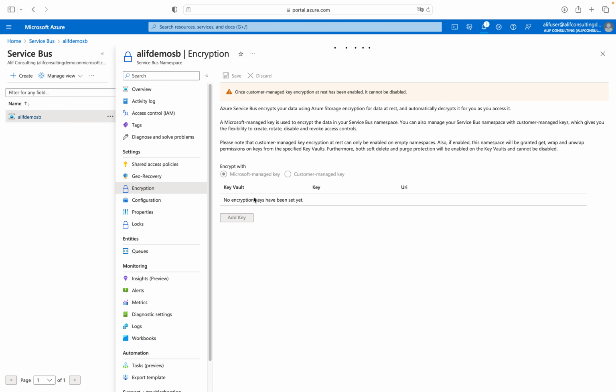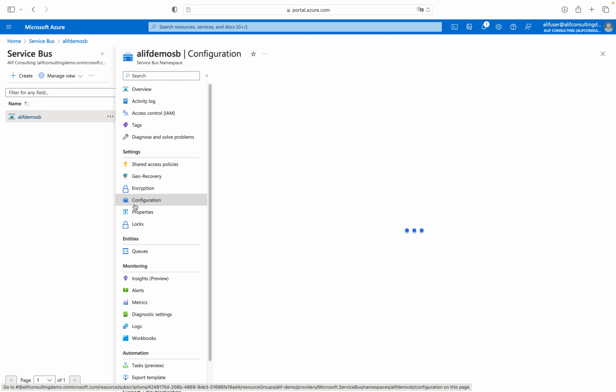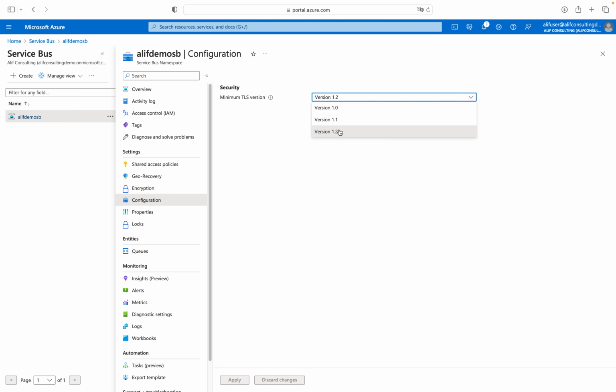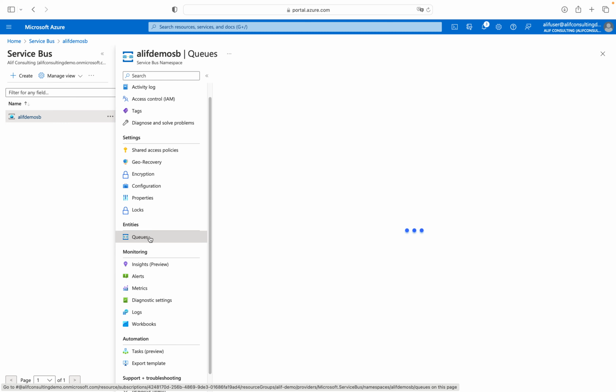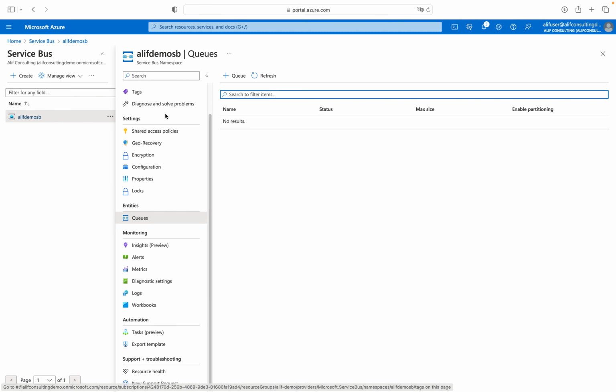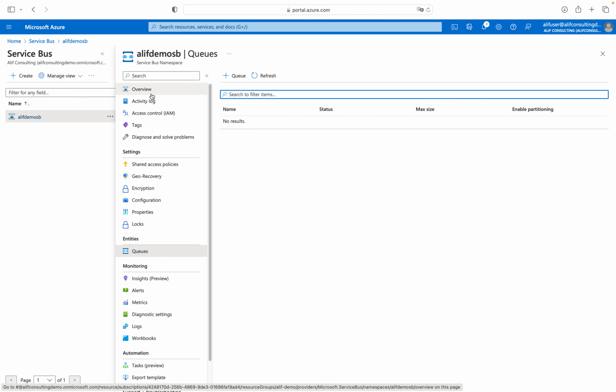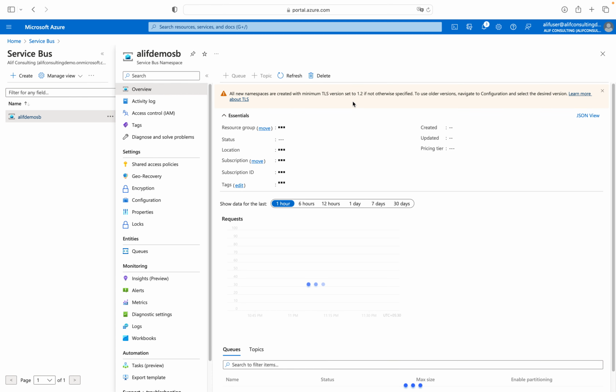You do have encryption. You can enable the customer managed or Microsoft managed encryption in this service bus. If you go into the configuration, you can specify what minimum TLS configuration you want to use. So you can do that. Apart from that, in the basic one, I think now it has been changed to the standard one.